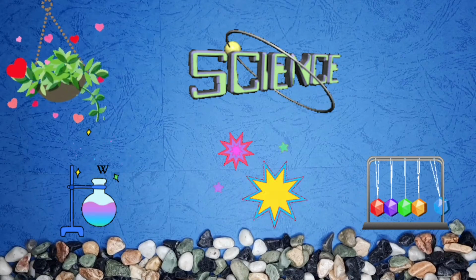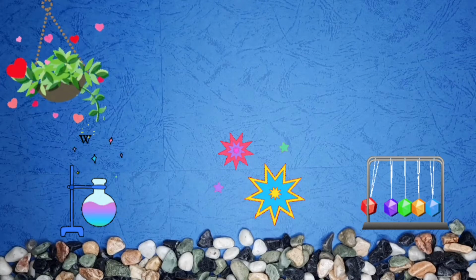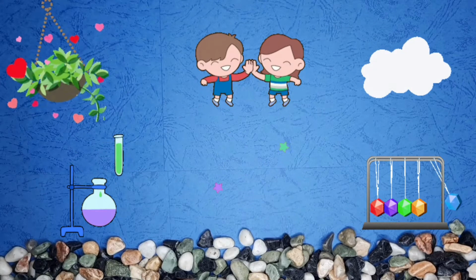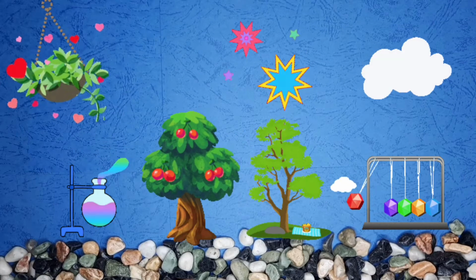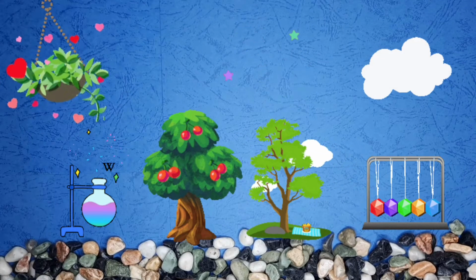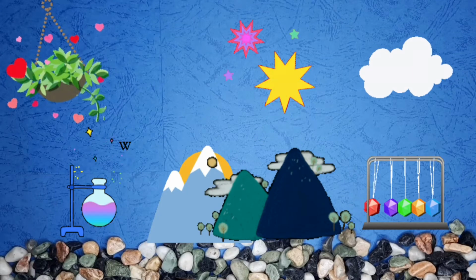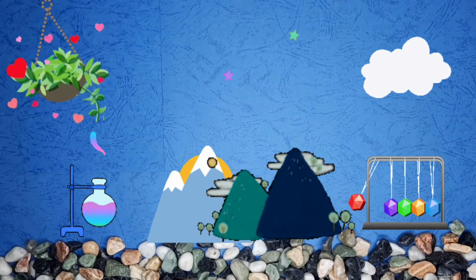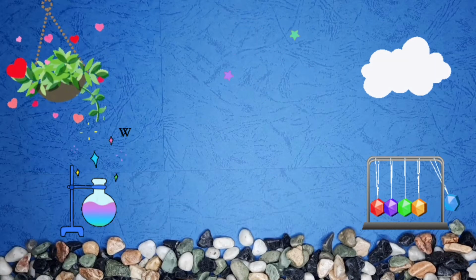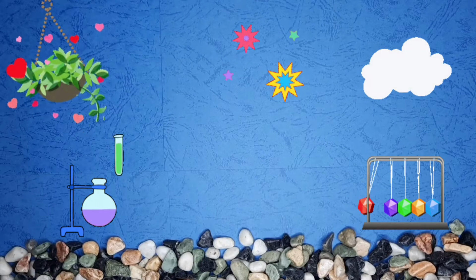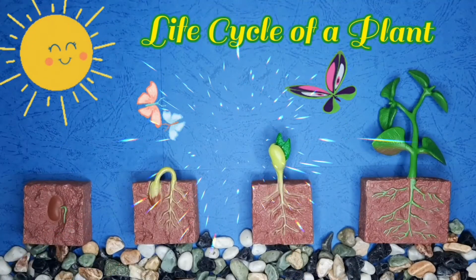In this science program, today we are going to discuss the world around us. In this beautiful world, we have so many beautiful things. We have humans, we have birds, we have trees and plants, we have blue sky and clouds, we have mountains and hills, how the sun rises, how the sun sets, how the moon comes out behind the cloud, and how things move on.